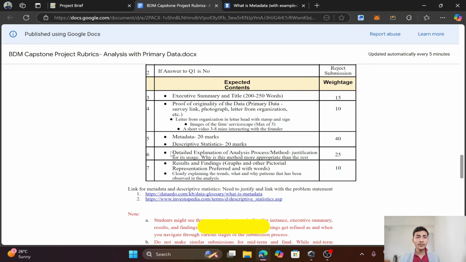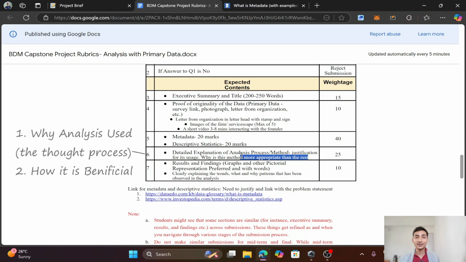Okay. Now, once you have done that, you have to explain the analysis process or method. And what you have to explain is very important. Justification for its usage, meaning why you have used it and why this method is more appropriate than another. So just focus on why it is beneficial and why you have used that particular thing. You should be very clear here.